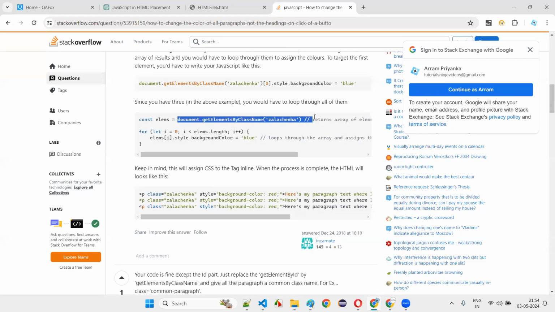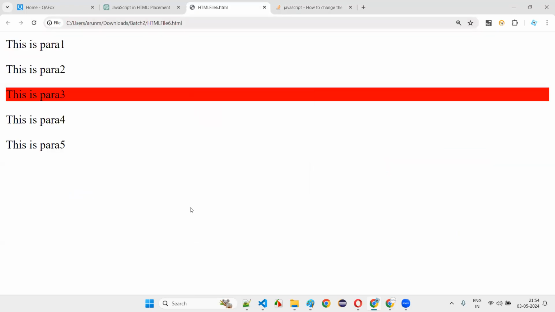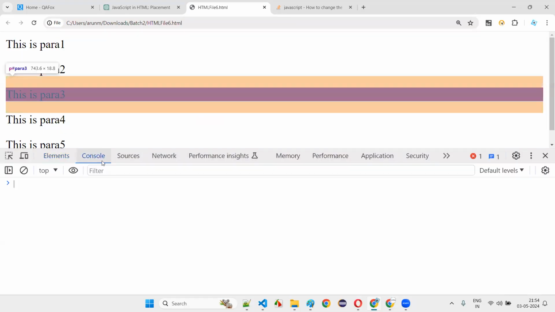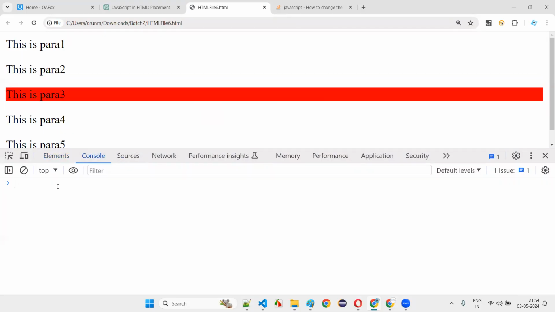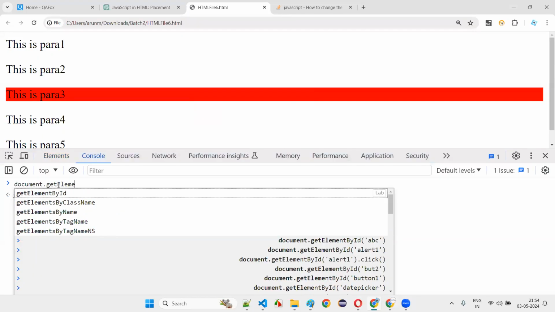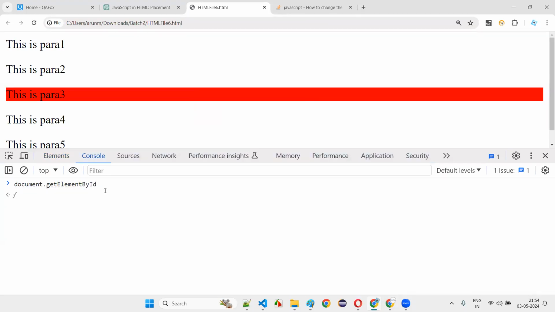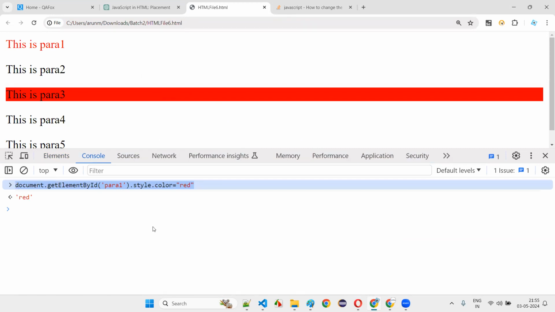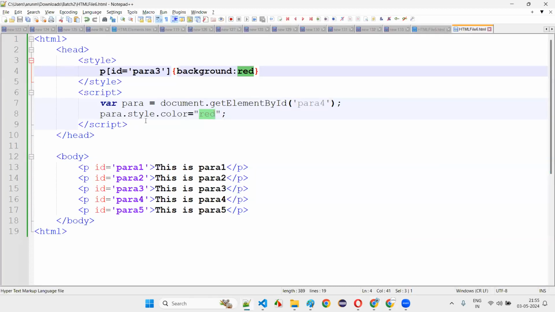For getElementById, am I making any mistake there? I'm just thinking. Right click here and select inspect option, go to the console tab. I'll write the same code here. Clear this and write document dot getElementById, give the ID as para1 and simply say dot style dot color is equal to red. You see this is changing, right? This is changing now. I think this should work. I'll copy this code and come back here.